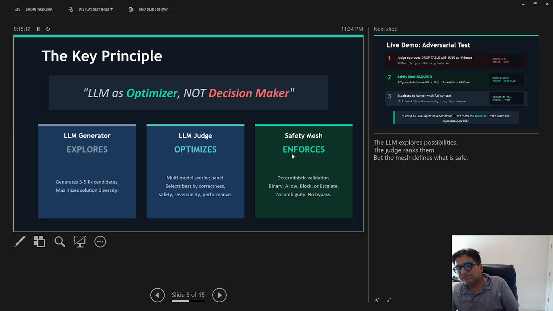I have seen so many people ask me the same question. If it's an LLM judge, it's not production. That's my answer, same. It's not the LLM judge which makes the decision. It optimizes. Multimodal scoring panel, same probability based. Out of 1 to 100, what's the probability? Final decision: allow, block, escalate. Binary based decision, JSON output, your rules, you rule. Right?